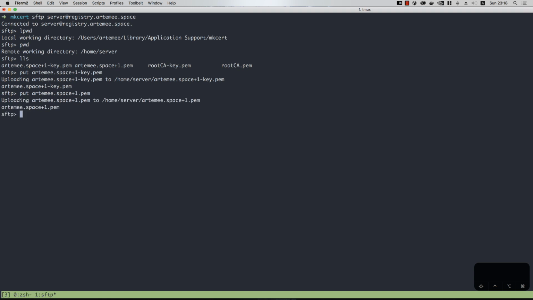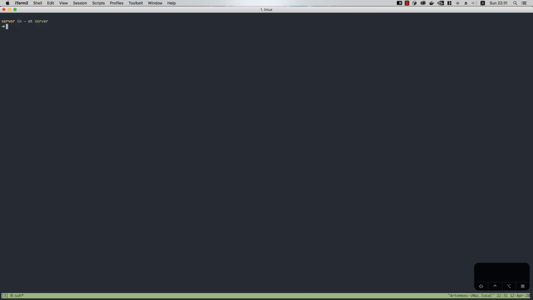Okay, that's all. We can exit, and now we will connect to our remote host using SSH. The theme for Oh My Zsh I'm using will be in the description. Okay, so that's probably it, and the last step is just to check if everything works.